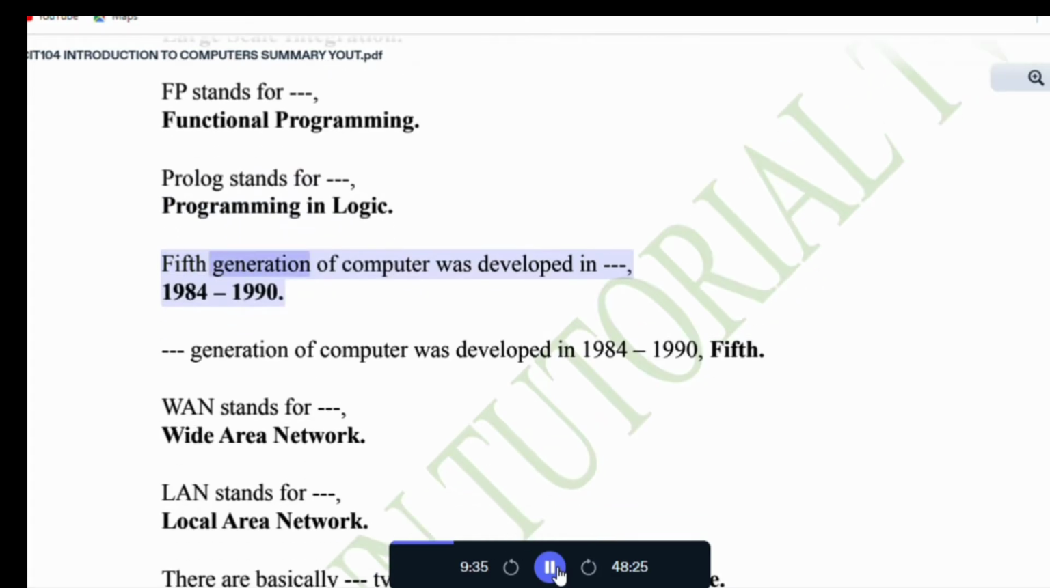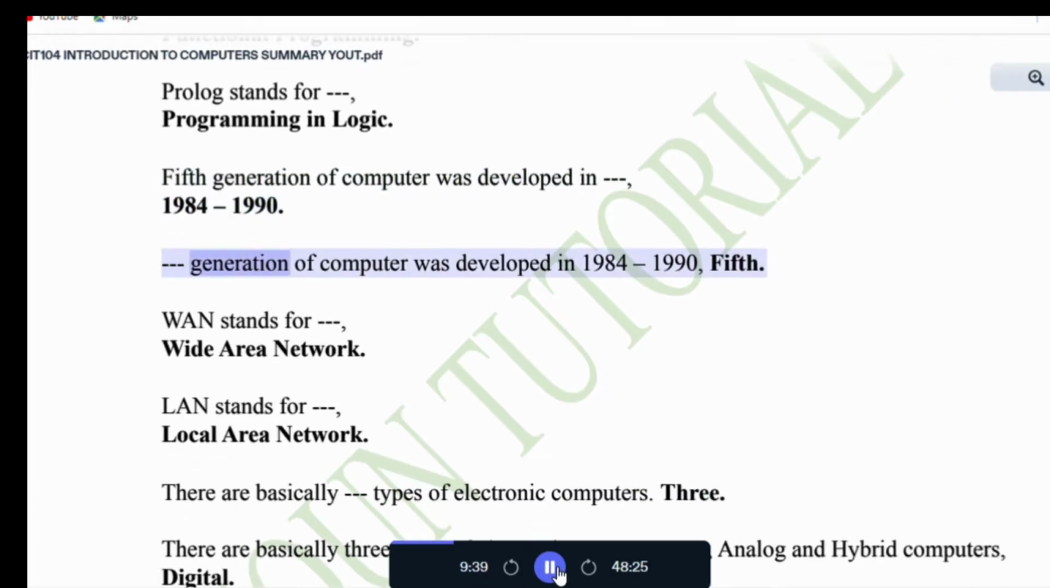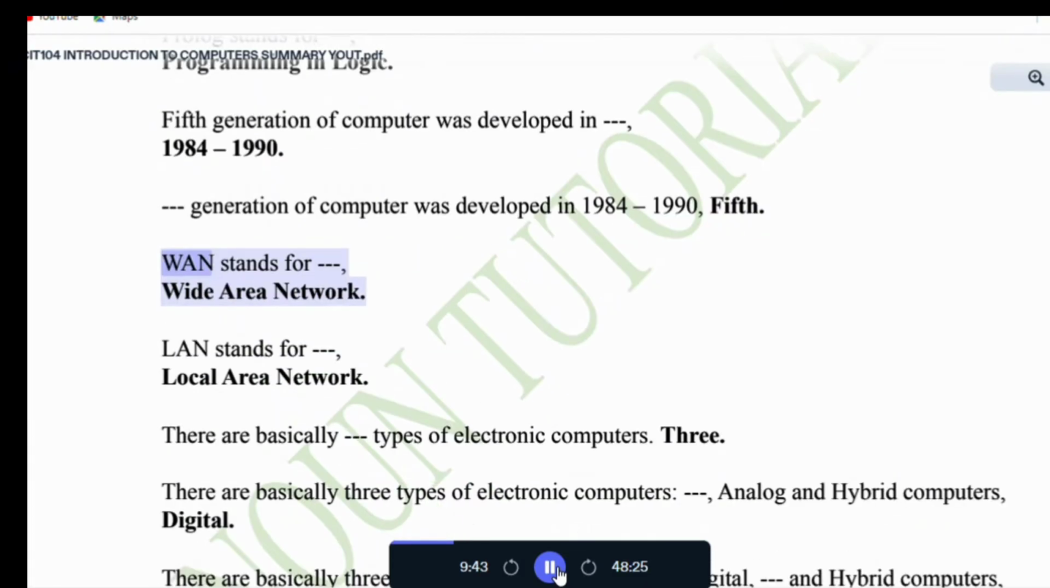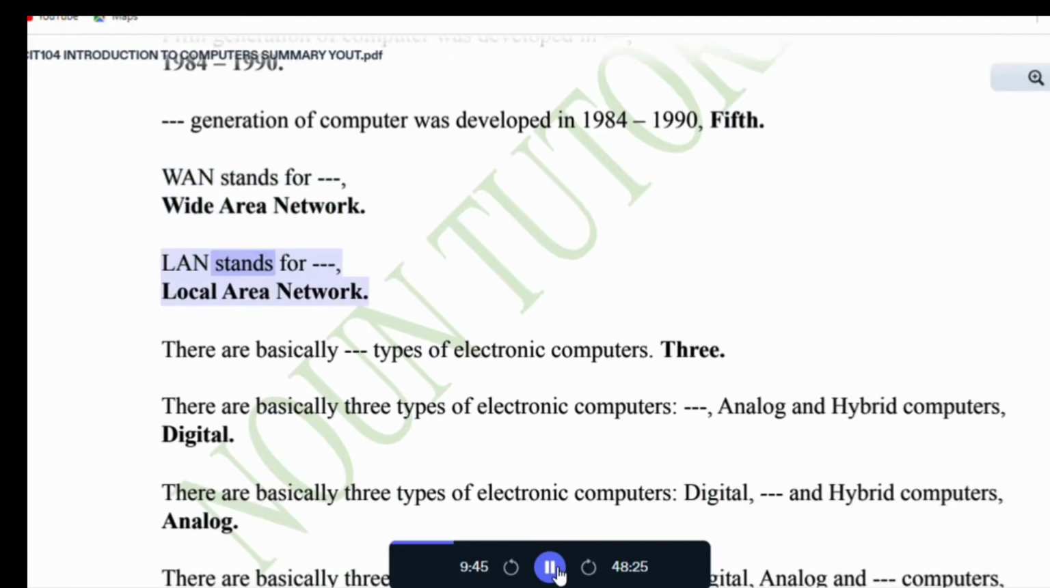The fifth generation of computers was developed in 1984 to 1990. WAN stands for Wide Area Network. LAN stands for Local Area Network.